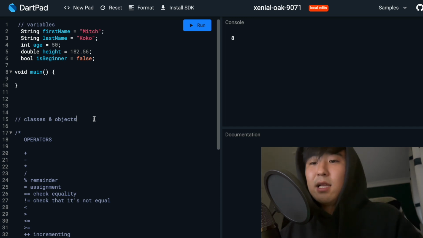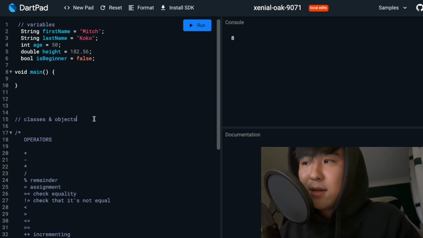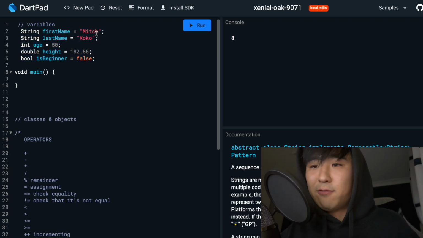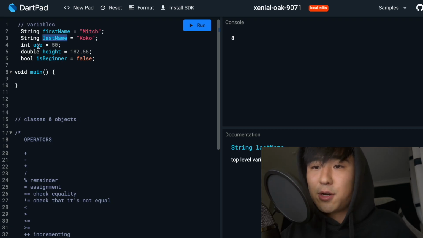If you can understand classes and objects, then that's basically what people go to uni for, to learn in their first programming class, the fundamentals of programming. So this is a very important idea. Let me show you how to use this. If you look at this, we created a bunch of variables for basically me as a person. So my first name is Mitch, my last name is Coco, age, height, and beginner.